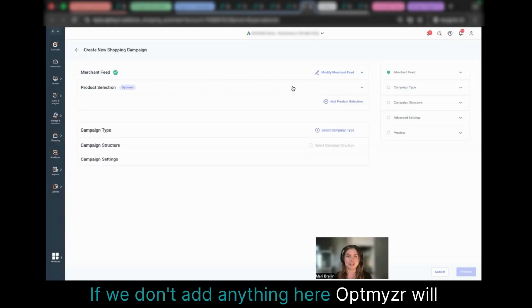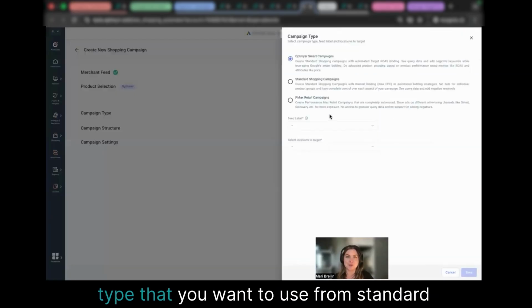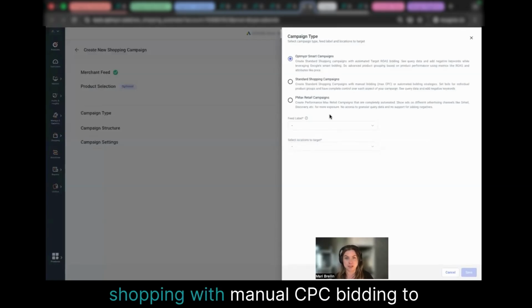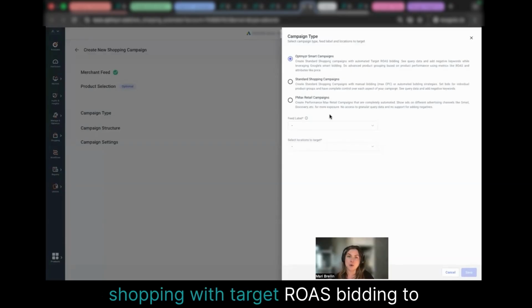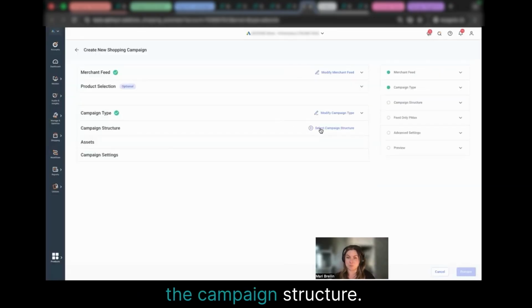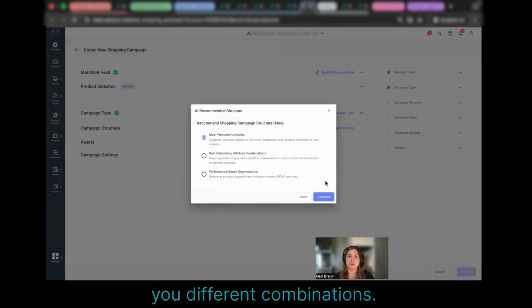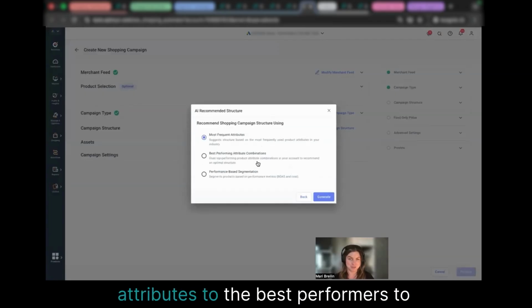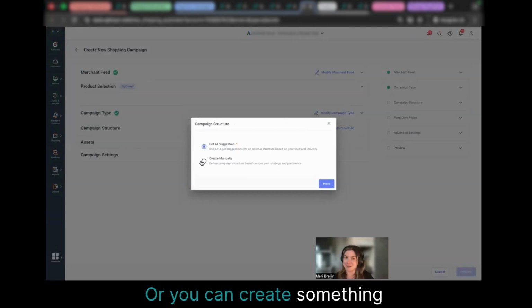If we don't add anything here, Optmyzr will analyze the entire feed, add the campaign type that you want to use, from standard shopping with manual CPC bidding to Optmyzr smart campaigns, i.e. standard shopping with target ROAS bidding, to performance max retail campaigns. Now, the next step is to decide the campaign structure. You can have the AI suggest you different combinations, from the most frequently used attributes to the best performers to performance-based segmentation, or you can create something manually and from scratch.